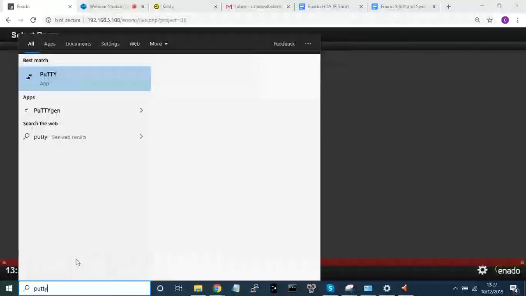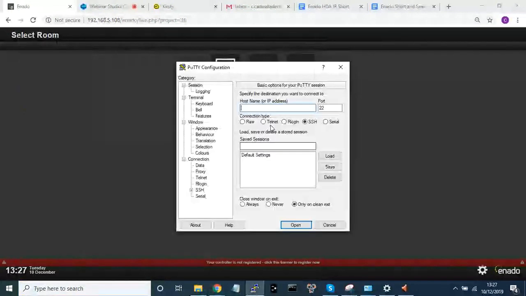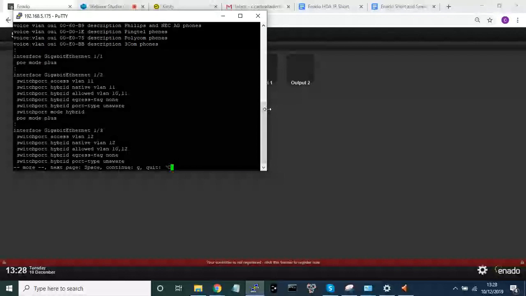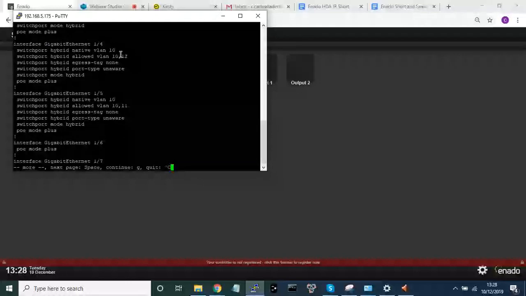let's go into PuTTY and dial into the switch. 5.175. Admin. Should run. Okay, so I can see that at the moment we have output 1 looking at input 2, and we currently have output 2 looking at input 1.